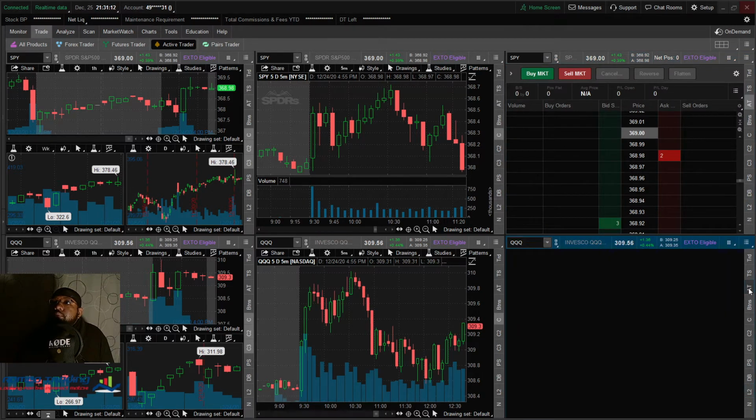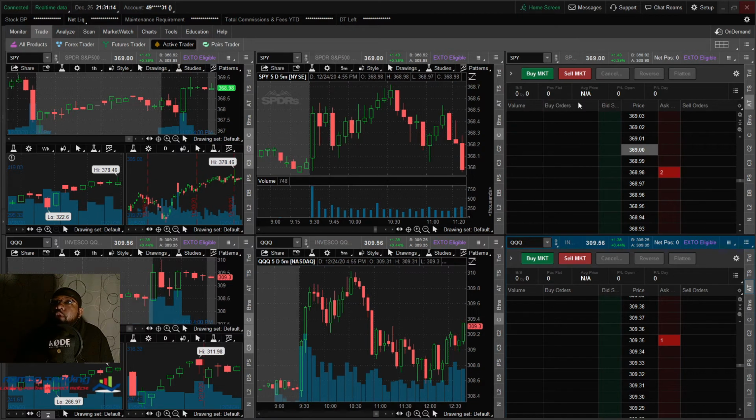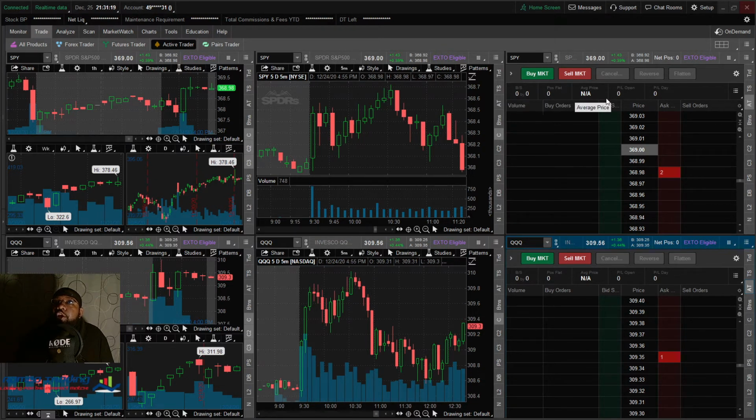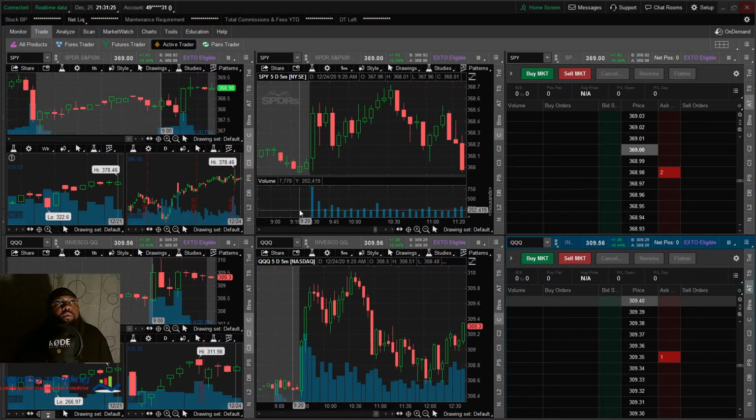level 2. That way, if you're actually in the trade, you can manage your position to make sure you've got the right amount of shares, to kind of keep your eye on the P&L. You can kind of see where buyers and sellers are, things like that. So that's an option, and all of this is in the active trader section.